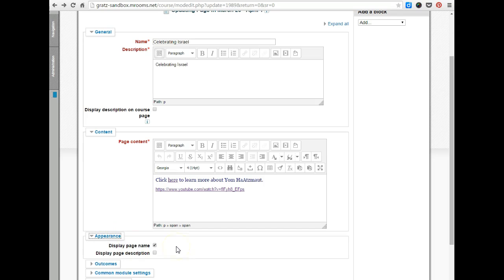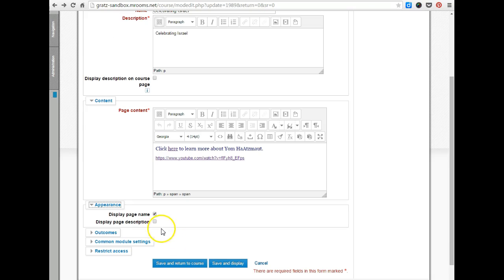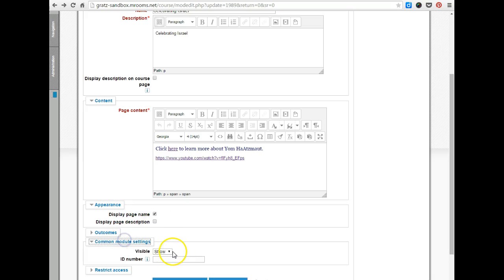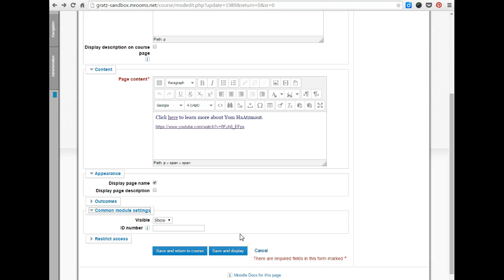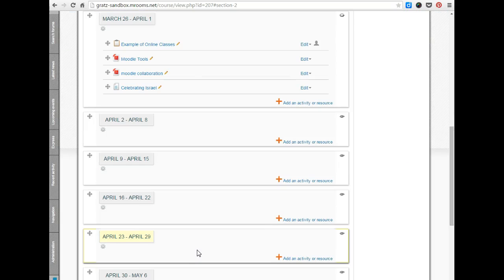we have the appearance section where you can choose to display the page name at the top of your page. Common module settings, you want to make sure that the page is visible. Again, click Save and Return to Course. Celebrating Israel page is right there.